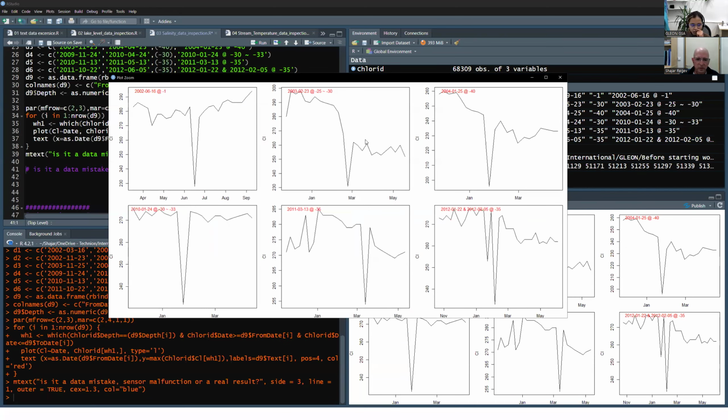So we see drops of salinity in those specific dates, most of them at a depth of 40 or 30 meters below the surface, and the one on the top left is actually almost at the surface, 1 meter below.